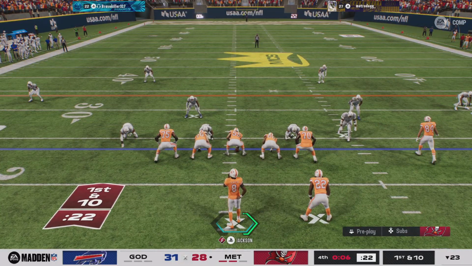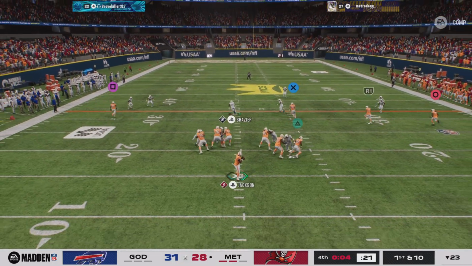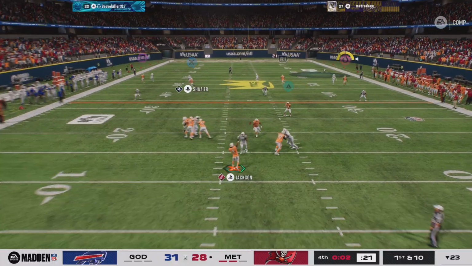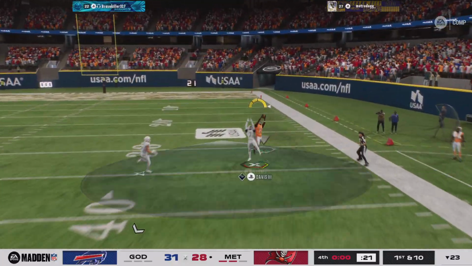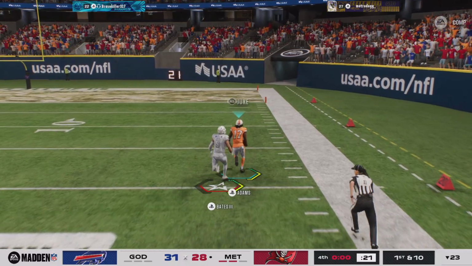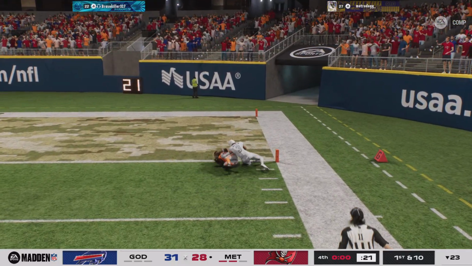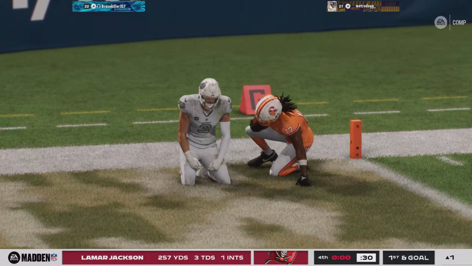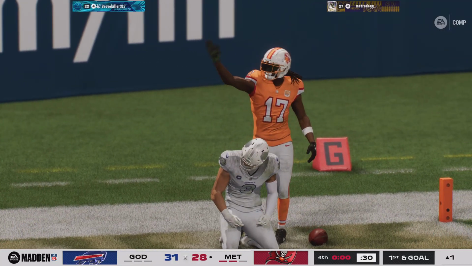Here's 1st down. One last shot for Jackson. He's going to let it fly. And that's caught inside the 35. And he just falls short down at the 1-yard line.